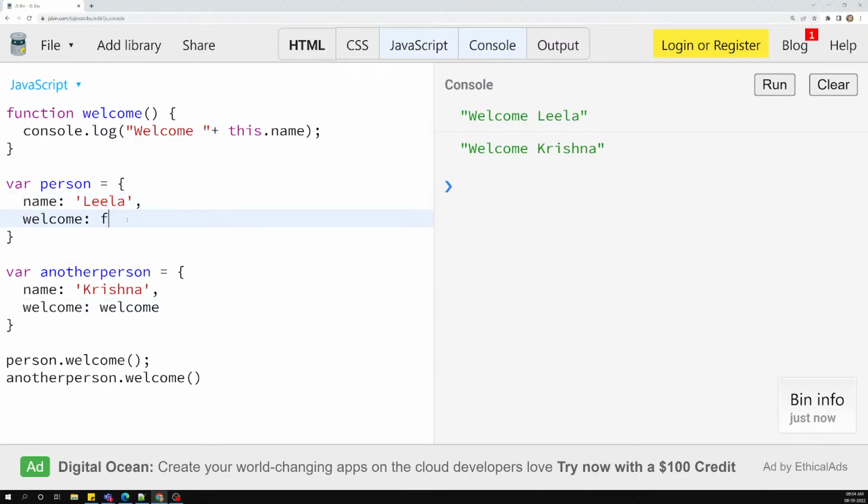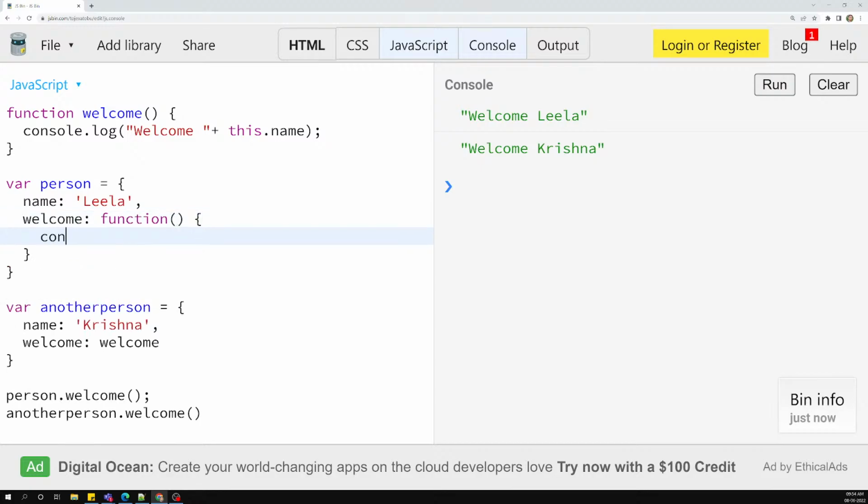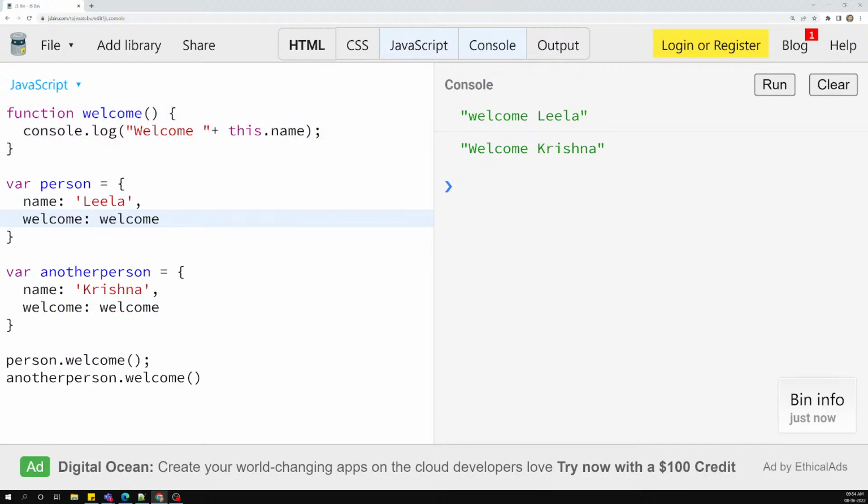For example, here also you can use it. I can use a function and console.log, so I can write welcome, this.name. Okay, so this is this.name, I can use it. You will get the same output. Instead of duplicating the code, we have separated that function into a separate thing so that we can reuse that code. So this is the usage of this in the object.